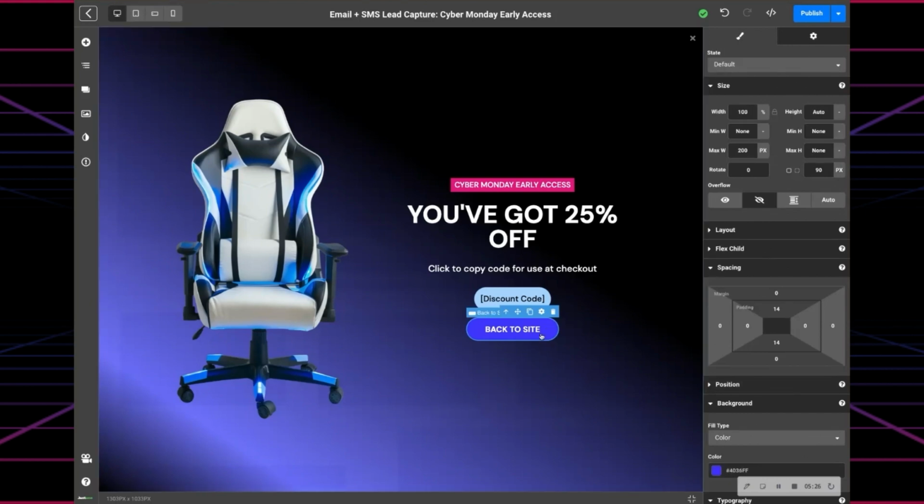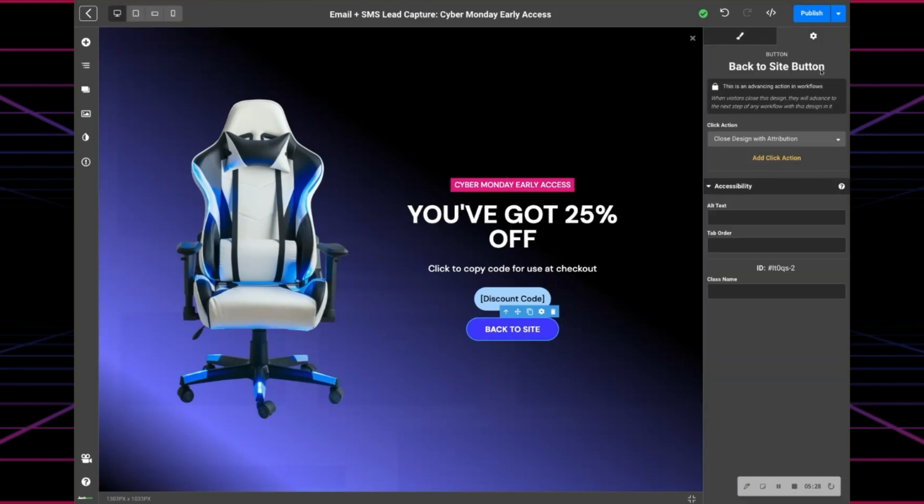If we want to go back to site, that's what this button is going to do. And this is actually closing the design. If you want to be a little more strategic here, this is where you can include a CTA to maybe your new arrivals, a different top converting page, or to something based off of the reason that this person actually came to your website.